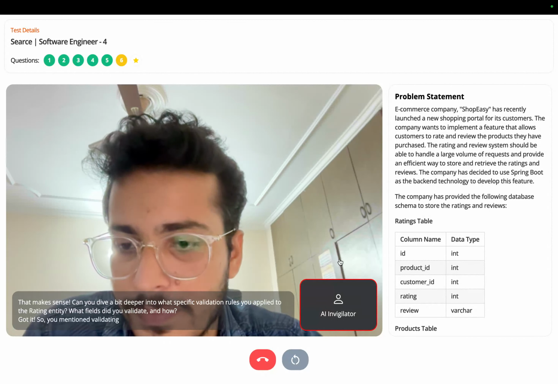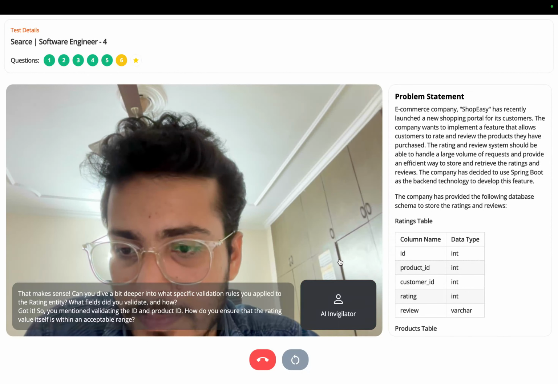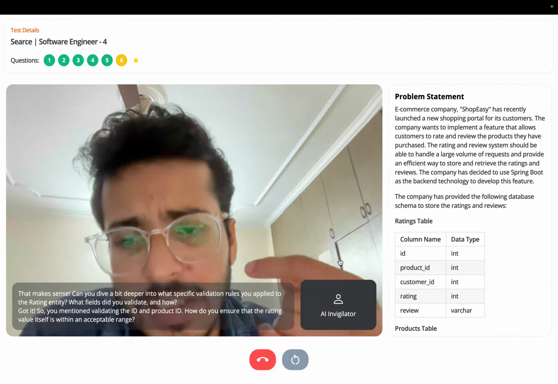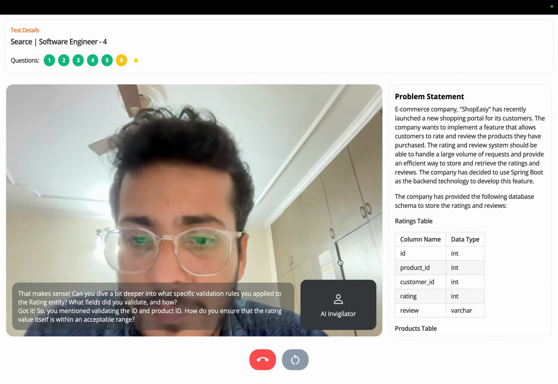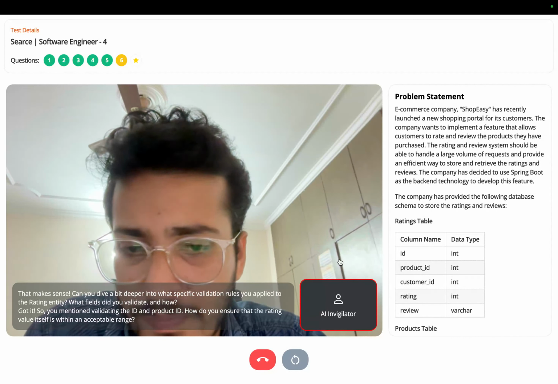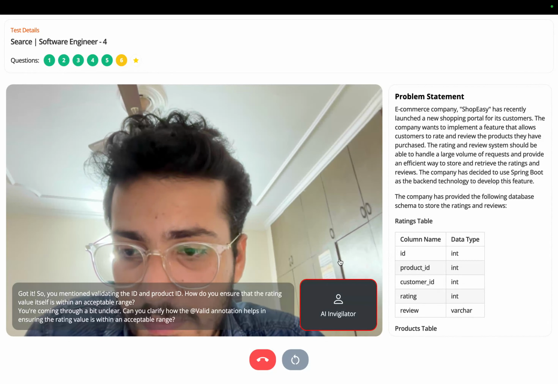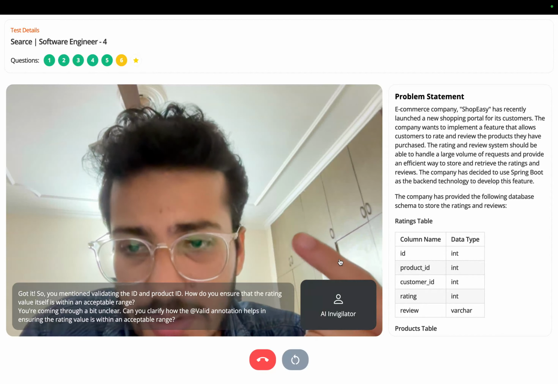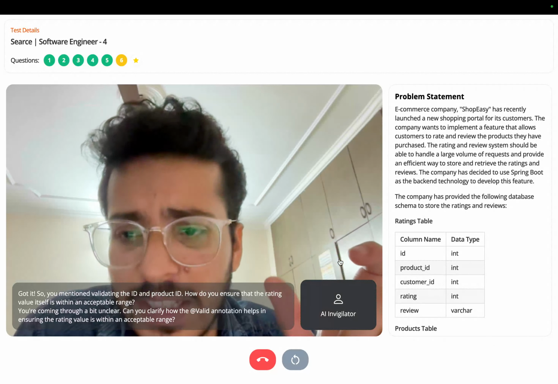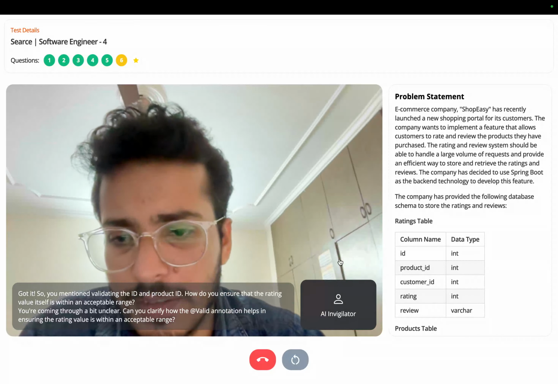Got it. So you mentioned validating the ID and product ID. How do you ensure that the rating value itself is within an acceptable range? Yeah, using the @Valid annotation, that would be done by that. You're coming through a bit unclear. Can you clarify how the @Valid annotation helps in ensuring the rating value is within an acceptable range? Yeah, using the rate annotations, what I'm trying to do is something that is an integer, right? So it will be in that integer range. That's it.